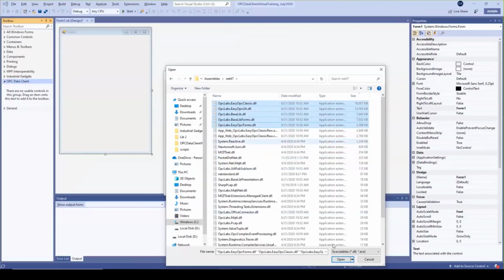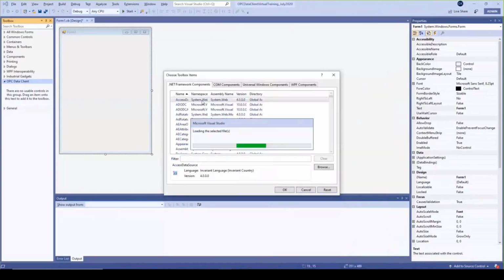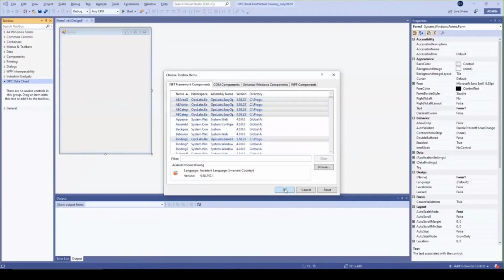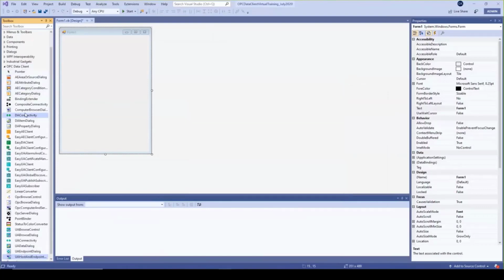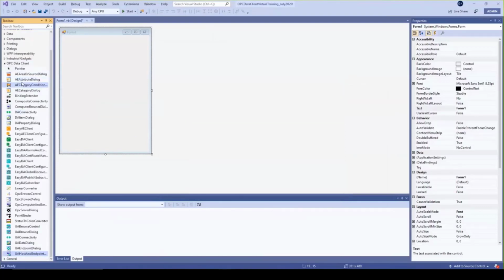And you can add all 5 at once, so I selected all of those. And I will click open. Okay. So I added all 5 just to cover our bases, just so you can see here that there are very many controls and dialogues that we can use with the OPC data client. Today, of course, we'll just be using a few of those.